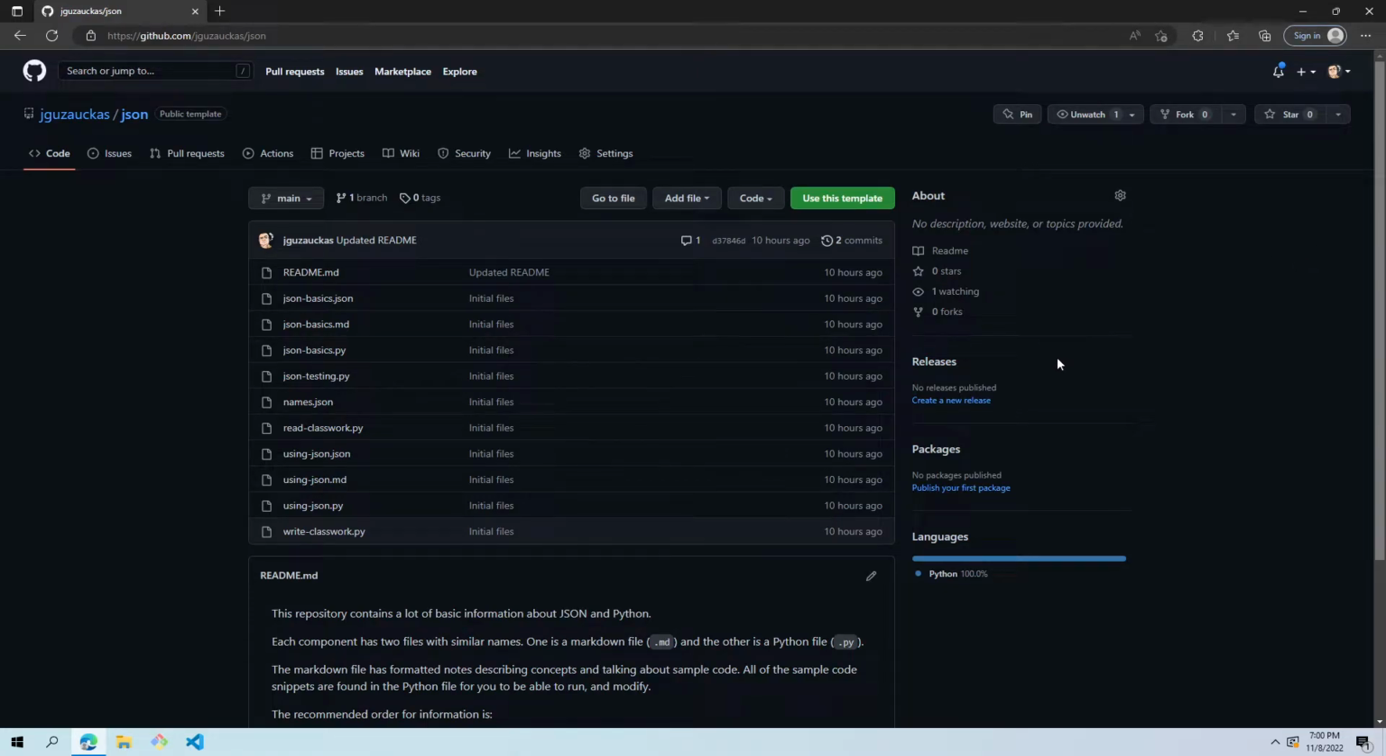Today we are going to talk about something called JSON. We kind of say it as if it is a word, even though it's just an acronym. And we'll talk about what it means in a moment, but here I have a repository called JSON. This will, of course, be linked in the description.